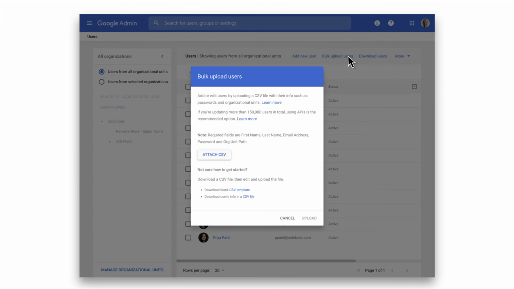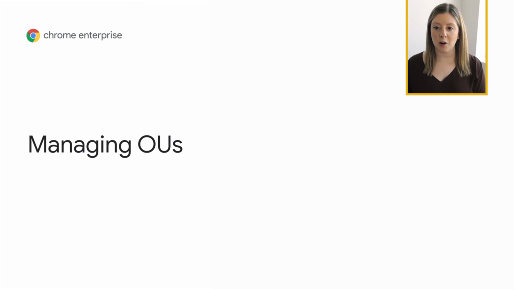If you have a large number of users, which might make manual entry an unattractive option, you can choose to bulk upload this information from a CSV file containing users that you might have exported from a database or spreadsheet. The template for the format of this file can be downloaded from this dialog by following the CSV template hot link. Once your users are set up, you can organize them into organizational units for applying settings across different users and Chrome devices.